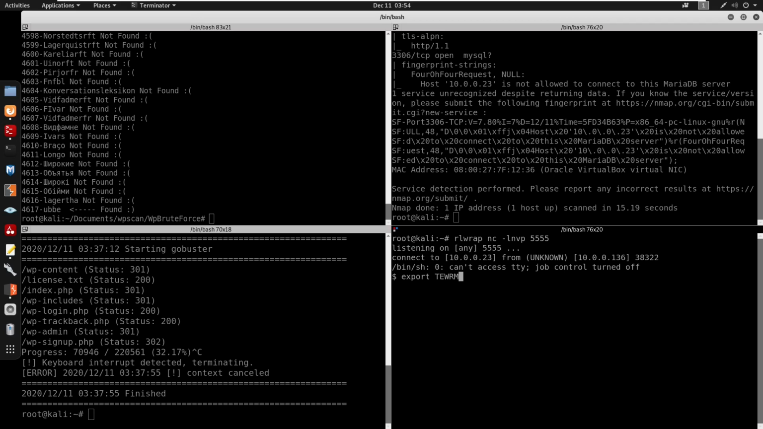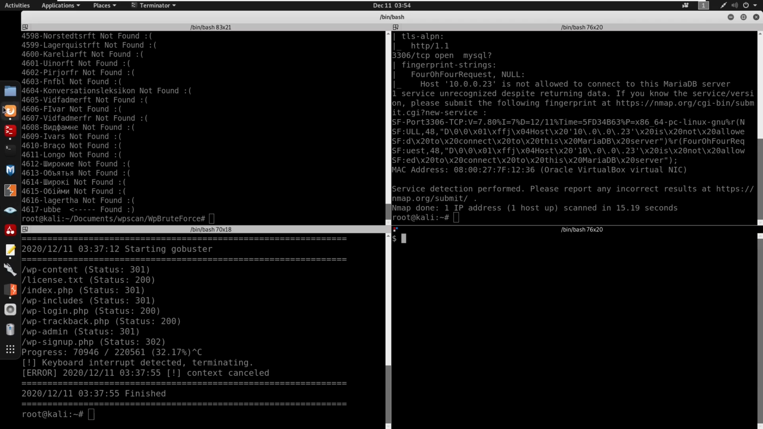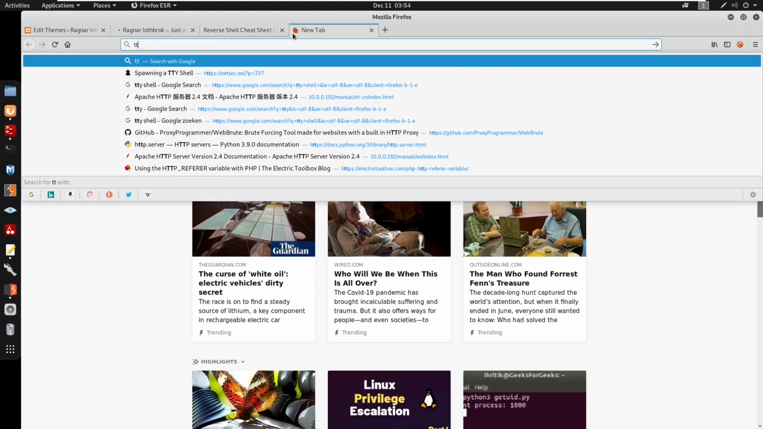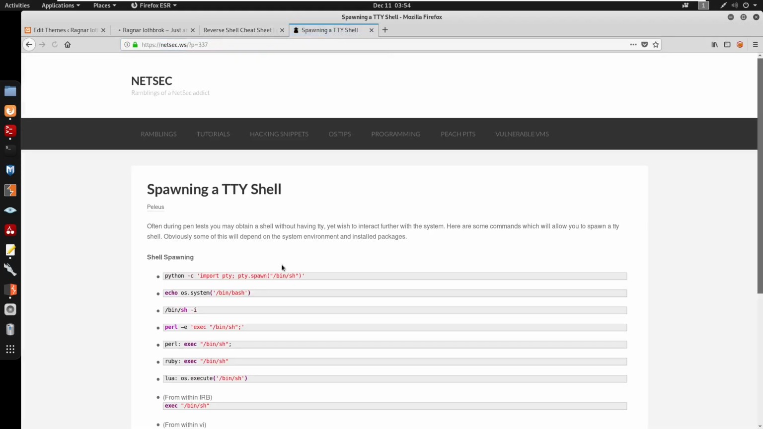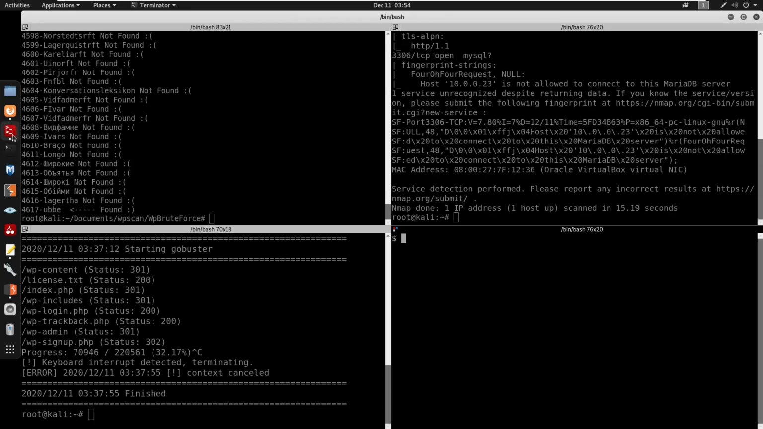So now we can export TERM equals xterm. We can clear that. And then we will spawn a TTY shell. So we can do which python, and we do have Python 3, so we can run this in Python 3, and now we are daemon on the osboxes machine, right?